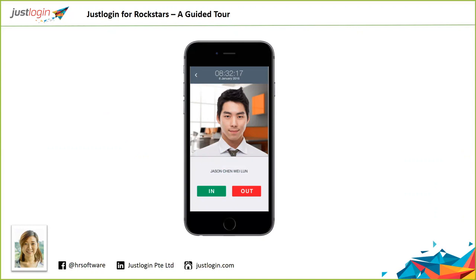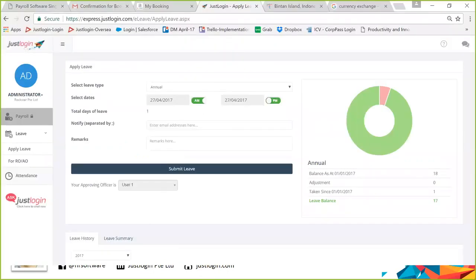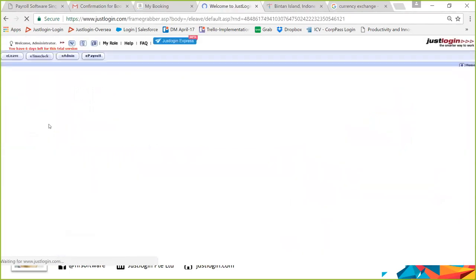You can clock in using your mobile apps. And so let's go and see in the website. Let me see if you have clocked in.